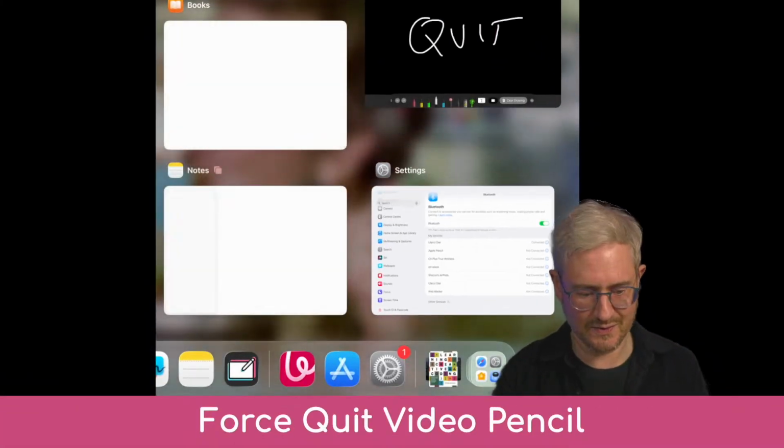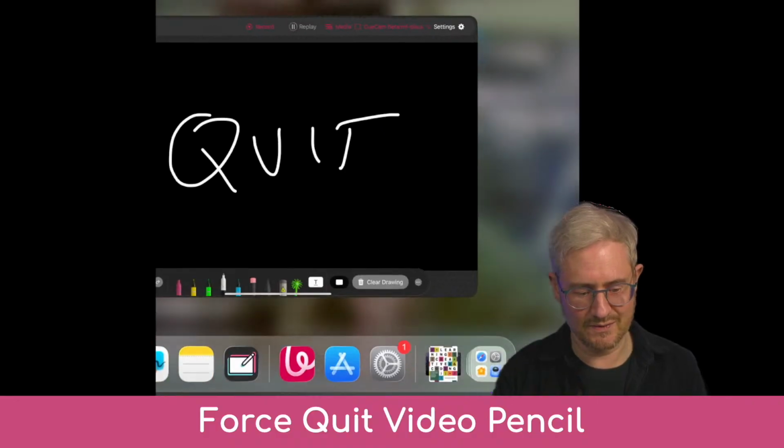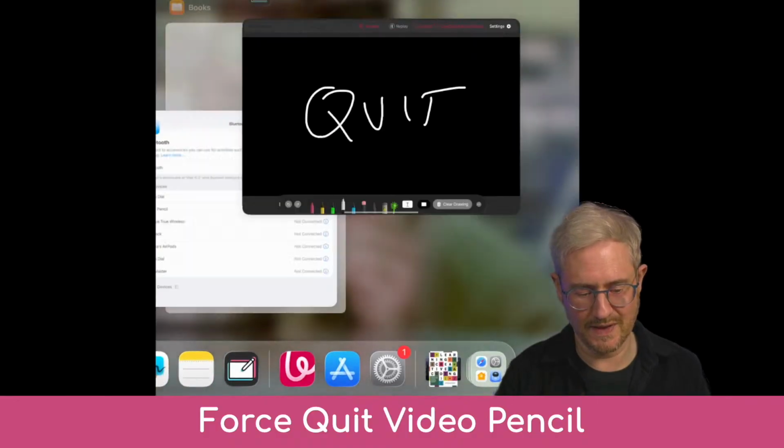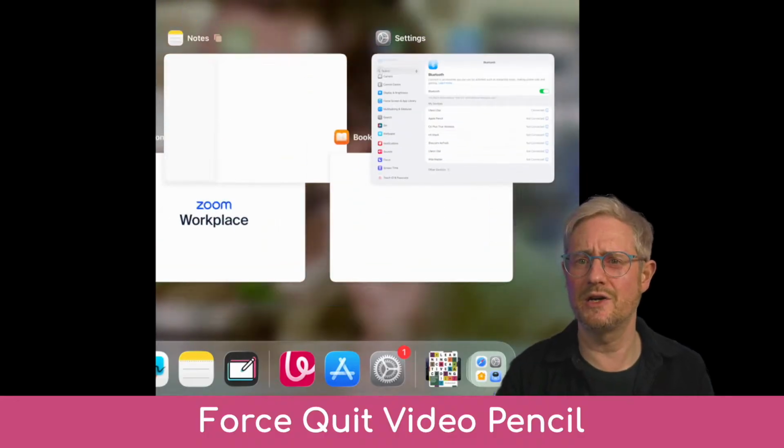So let's look at that a few more times. You swipe up halfway from the bottom, it goes into this view, swipe it off the top. Or you double tap the home button if it's an older iPad. Right, so then open Video Pencil. See, it connects this time.